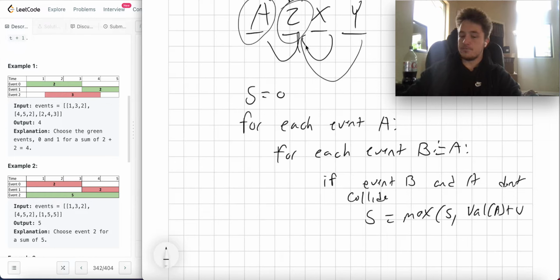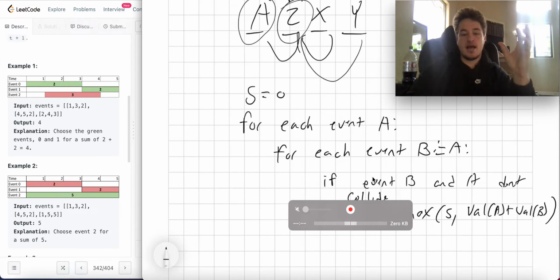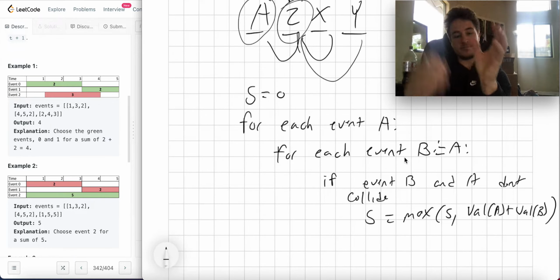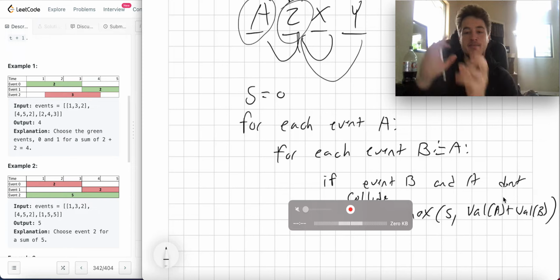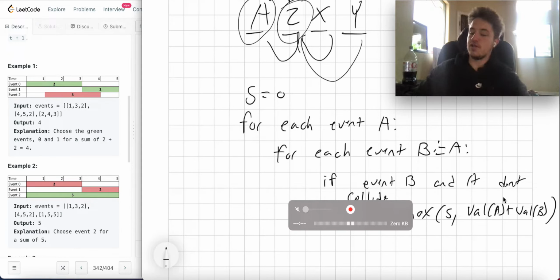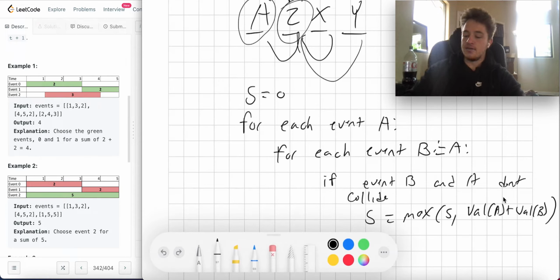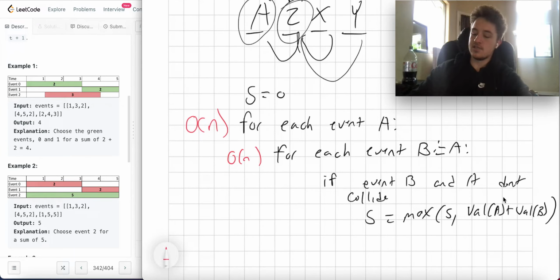So all I'm basically saying here is, I look at each event A, I look at each event B that isn't A, I look at both of those events together, and I say, okay, if they don't share time together, then that means that these could be two events that I choose. So this is going to be n here, because I have to look at n events here, and then for each event, I have to look at n other events, n minus 1, because of the event they're not. So this is where we get this n squared solution.